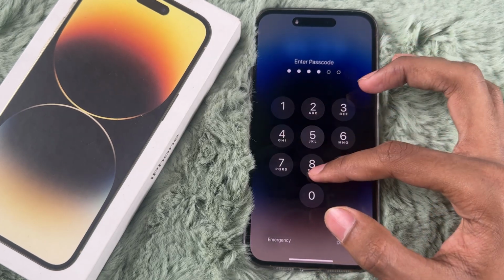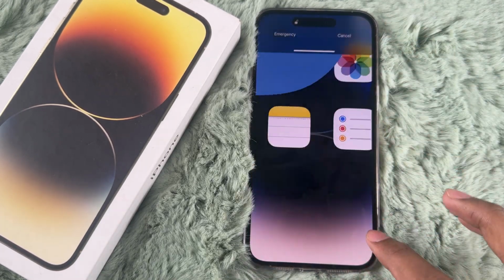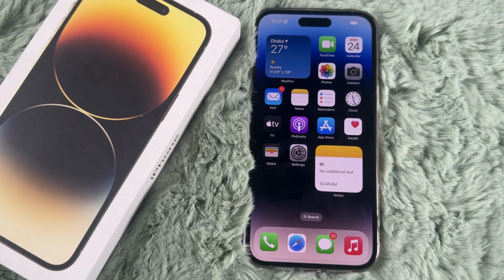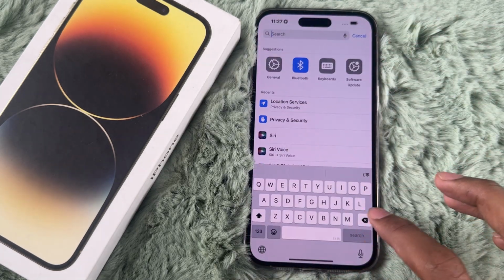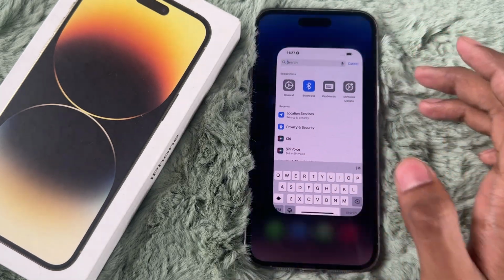iPhone. This might solve your problem, because sometimes it happens when the iPhone's network is stuck, and that's why iPhone search engines, search options, etc. don't work.